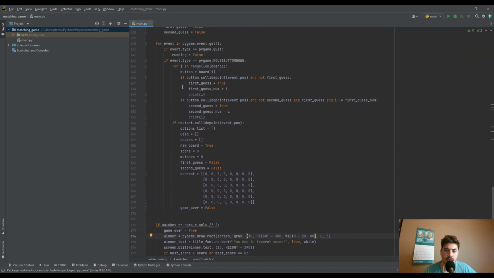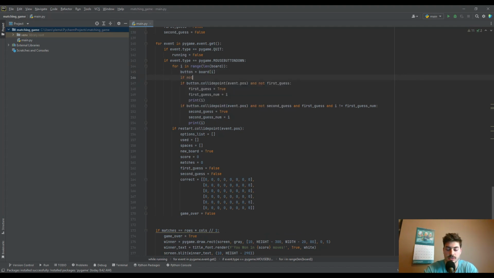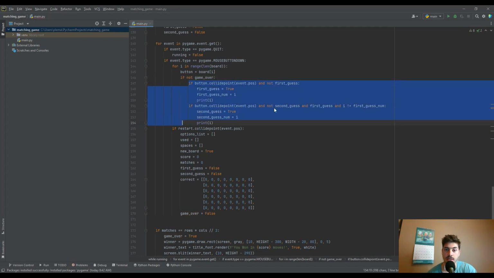And then one more thing I'm going to add, I'm just going to only let you guess in this game if it's not game over. So if game over is not true. We're going to take both of the clicks for your first and second guess, and we're just going to say if it's not game over. And then I'm going to move all of this in. So you can hit restart anytime. You're only going to be allowed to make guesses and increment your turns while it's not game over. And I think that's pretty much it. So let's go ahead and take a look at what we've got.